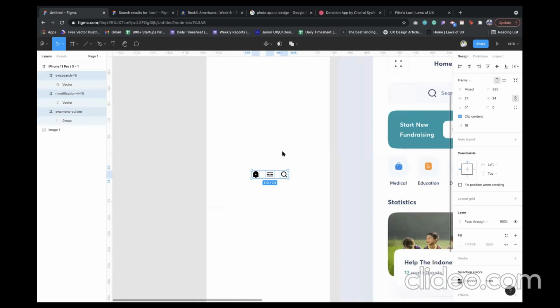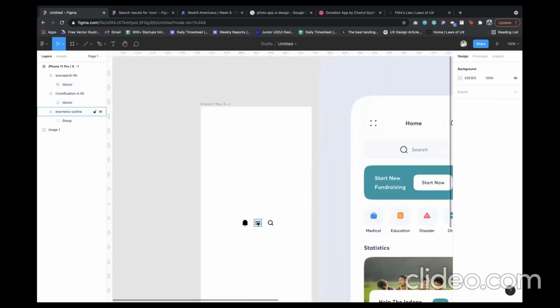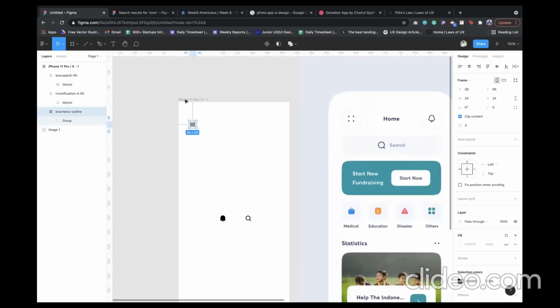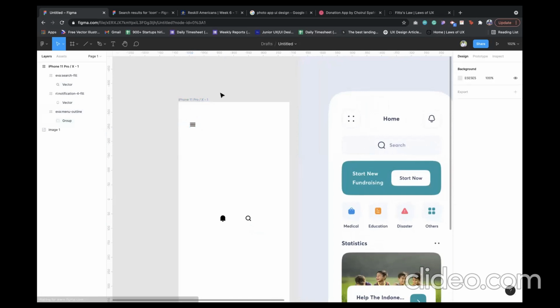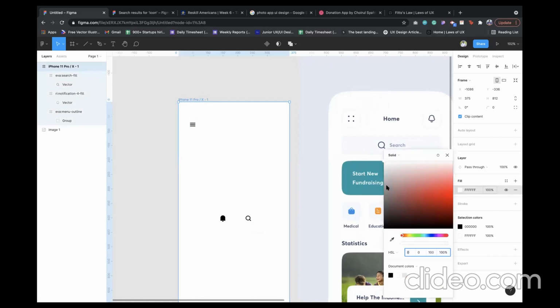So you can see we can start working right now. So let's create this first part. So you have this. Another thing that you can also use very well is this panel here, this fill panel. So this fill panel is for colors. Obviously you figured it out.